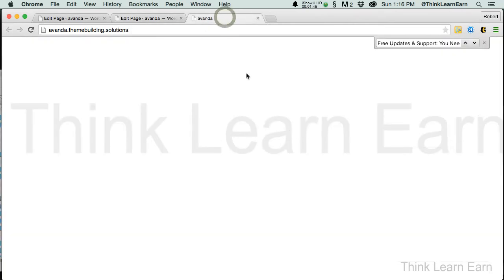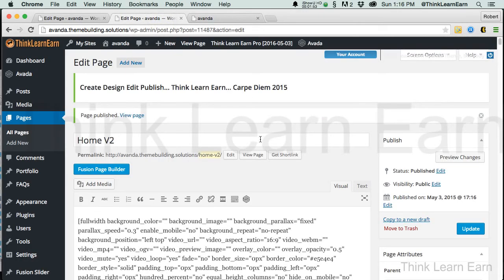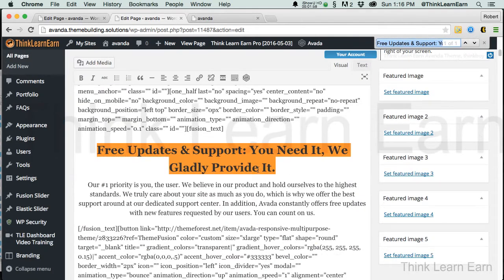Again, the change I want to make, I want to just go step by step and share with you how I can start making this my own. So I want to take that text. I'm just going to copy it. So when I come back here and do a find and hit the return key, it takes me right there. So I'm just going to replace that with something that makes sense to me. So I'm going to keep the free updates and support.